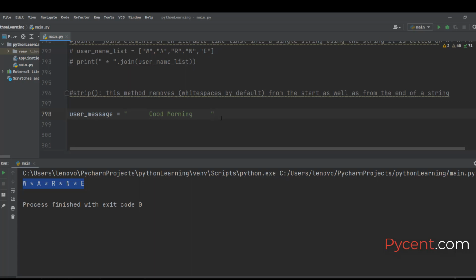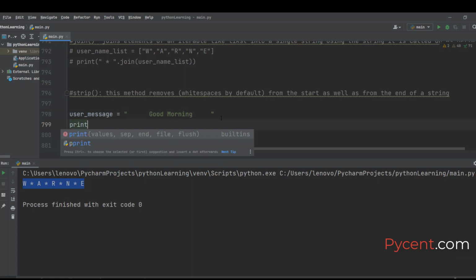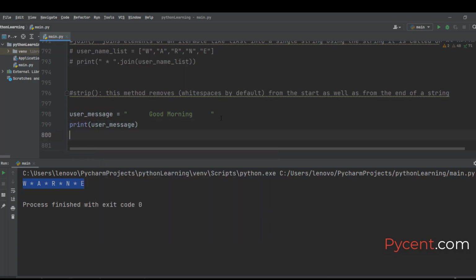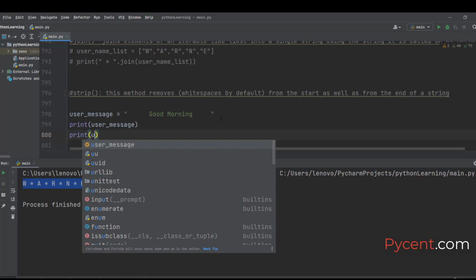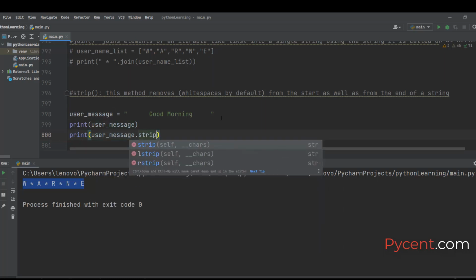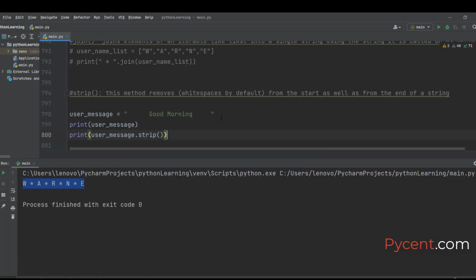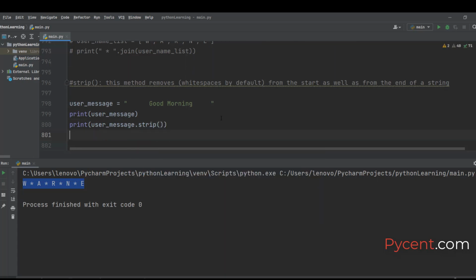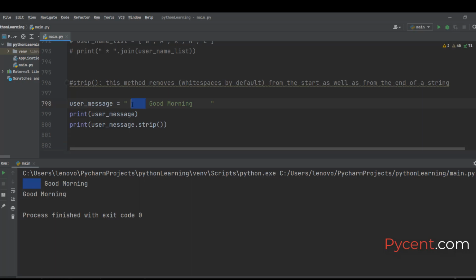Now I will give a print with the user message, and I'm going to give a print with the user message with the strip method being applied on. Right? Now I'm going to save it. Now you will find one difference among these two outputs. See the difference here. This is carrying the spaces. The first one I printed without the strip method being called on. The second one is the output where the strip is called on.